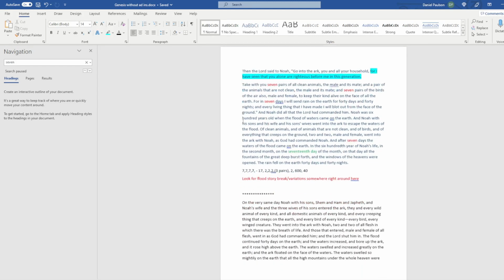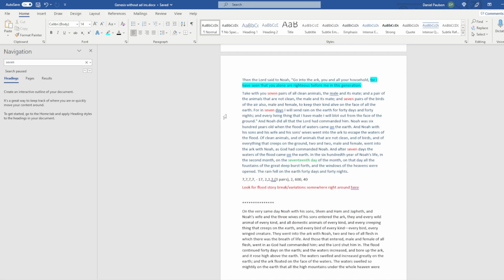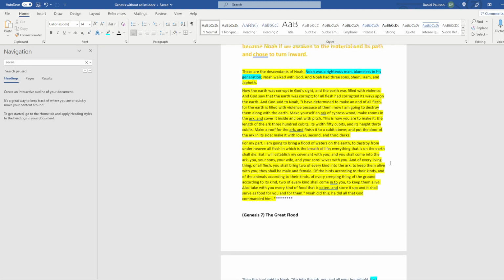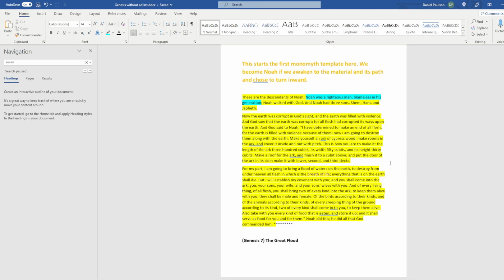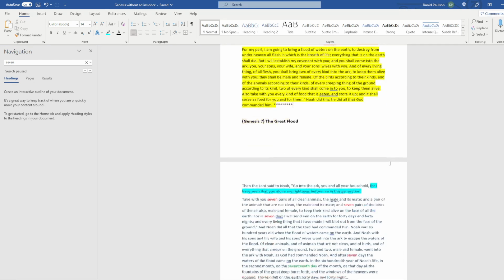Now, if we look right here, I've got this highlighted in a different color. What I want you to notice, first of all: then the Lord said to Noah, "Go into the ark, you and all your household, for I have seen that you alone are righteous before me in this generation." That is a calling right at the beginning. This story and this story, they don't flow together. They're parallel stories. They could replace each other.